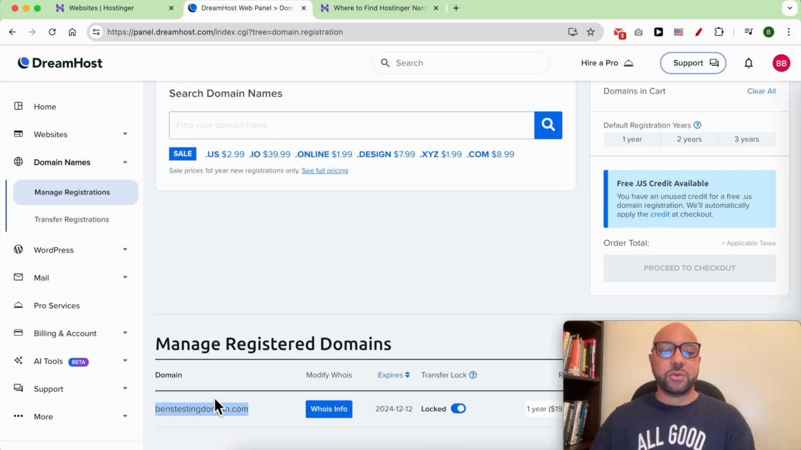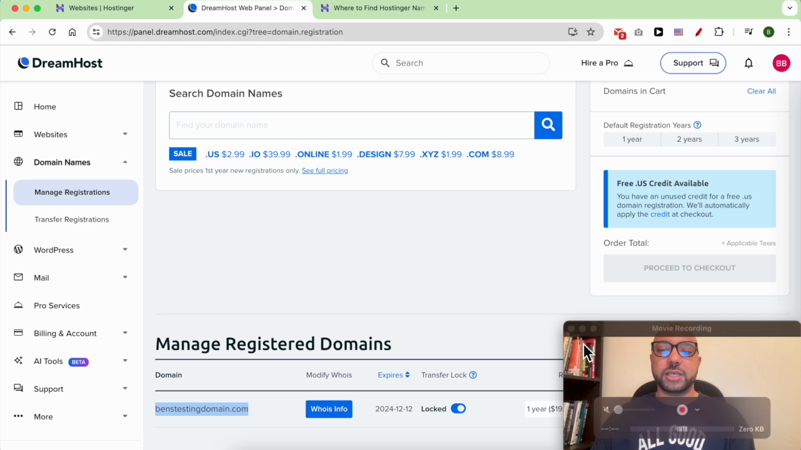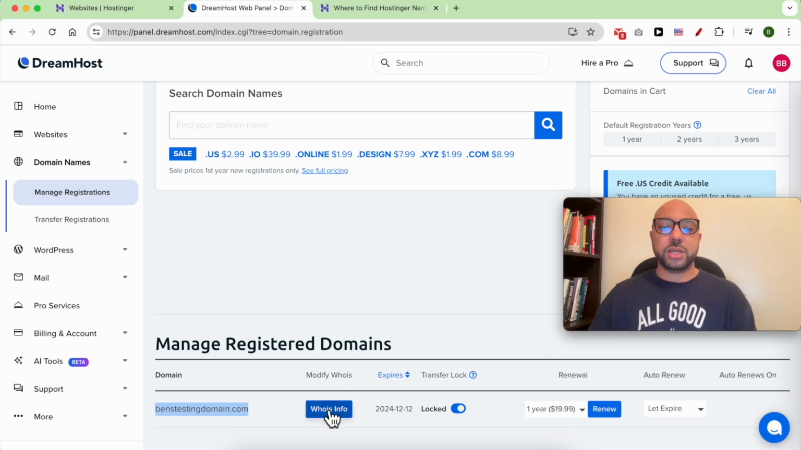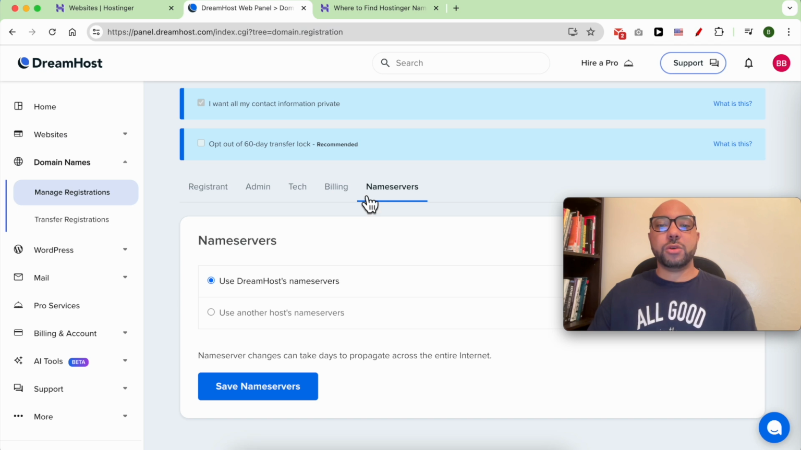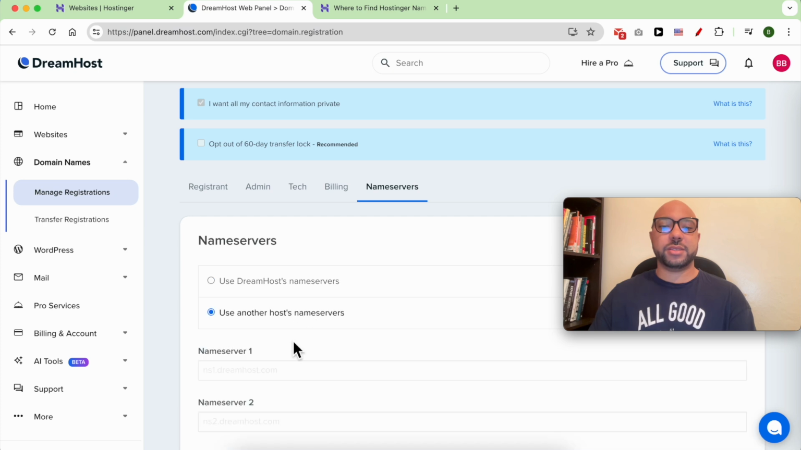This is the domain I want to point to HostSinger. I need to click on whois.info. After locating the name server settings in DreamHost, I need to use another host's name servers.